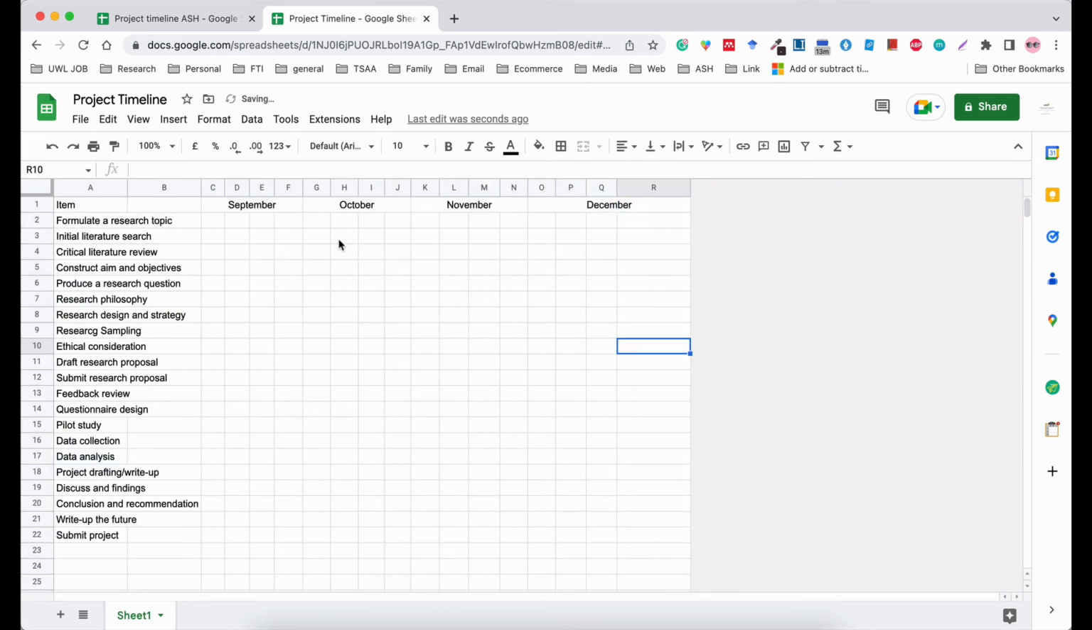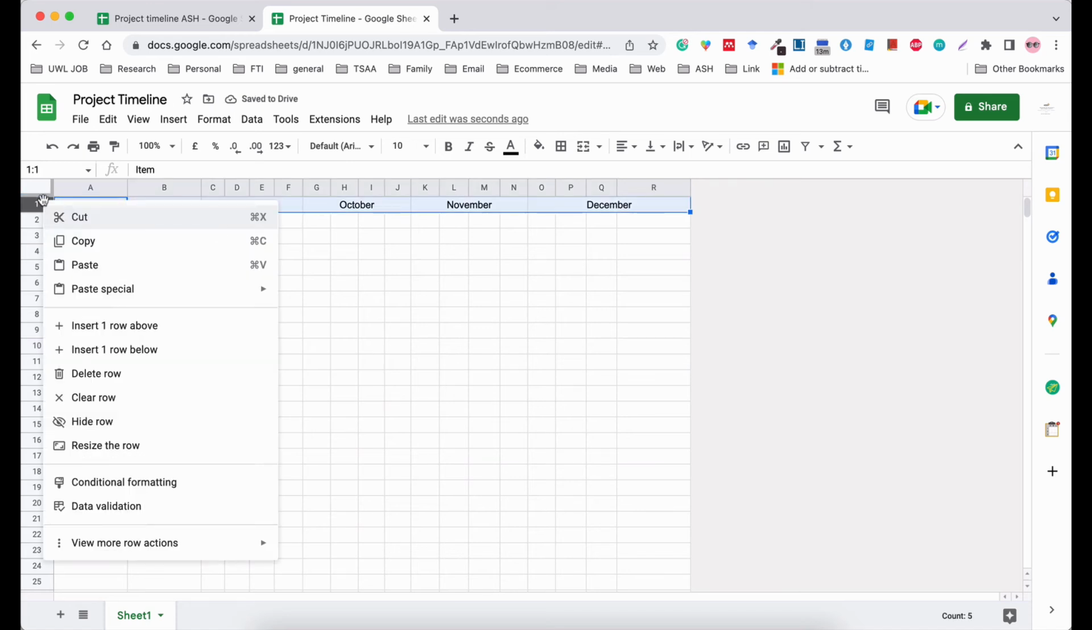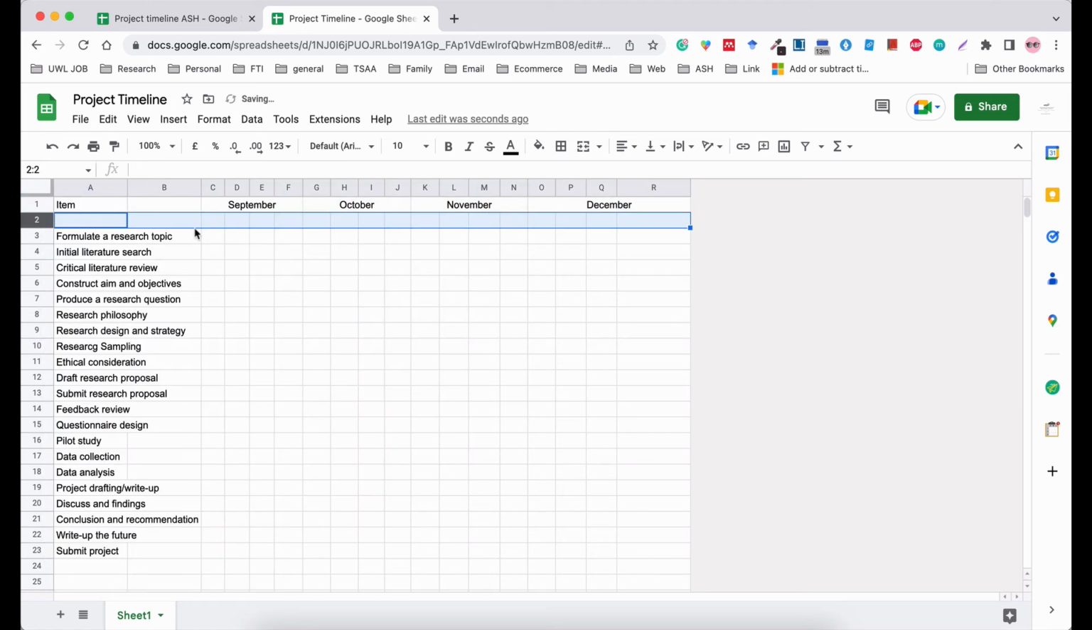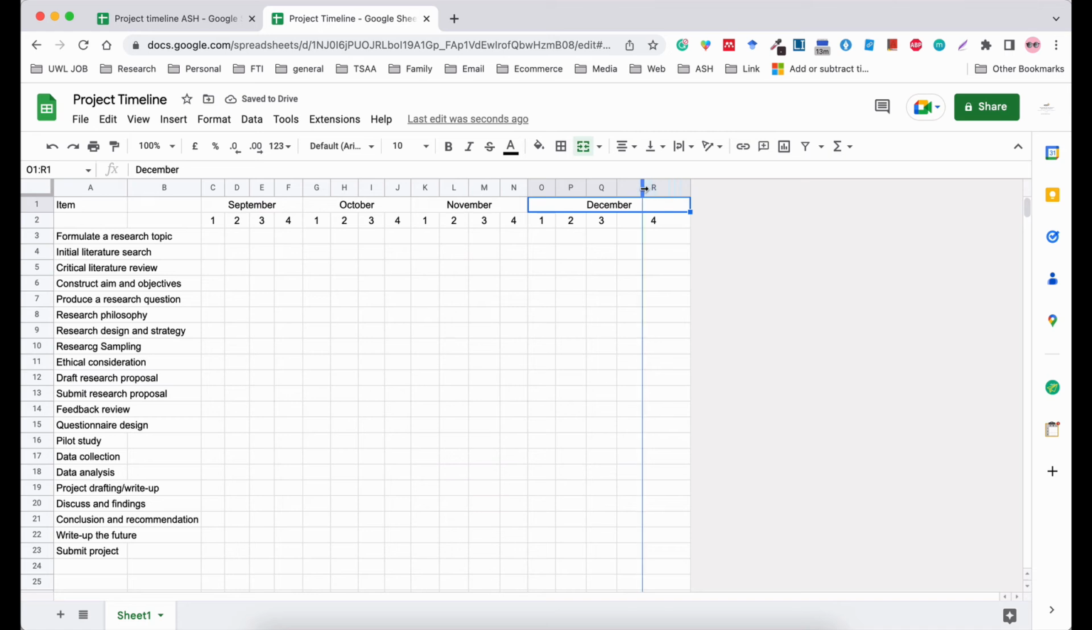So now I'm going to add my weeks. I'm going to add a row beneath that. I'm going to add numbers 1, 2, 3, 4. So that's for September: week 1, week 2, week 3, week 4, then week 1, week 2, week 3, and week 4. Here I'm also going to make it a little bit sizable. So that's my weeks. I'm going to bold them as well, and I'm going to write here "weeks".